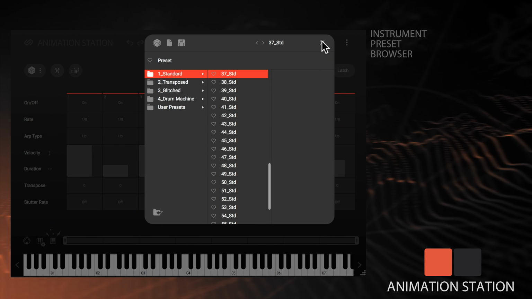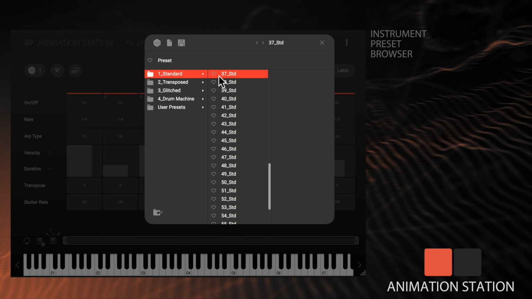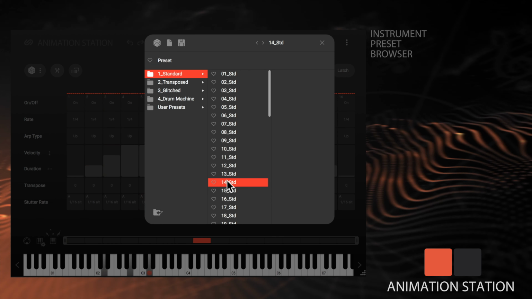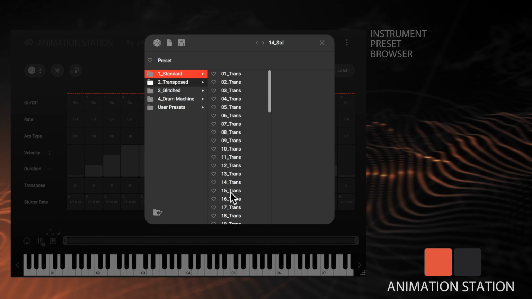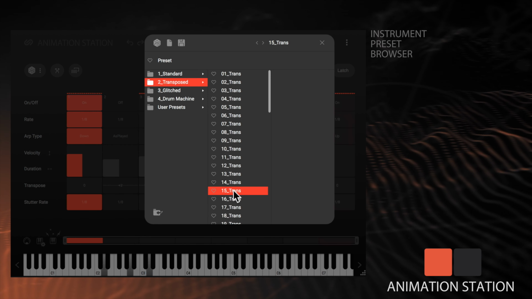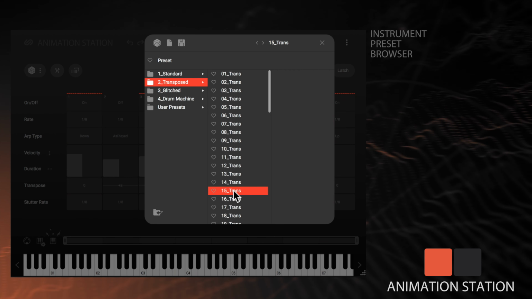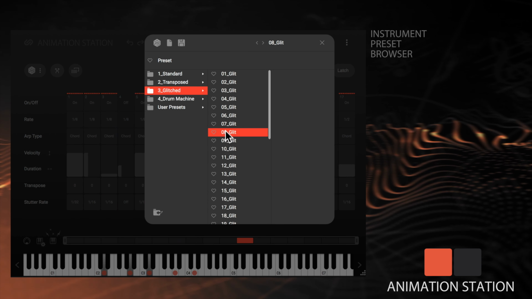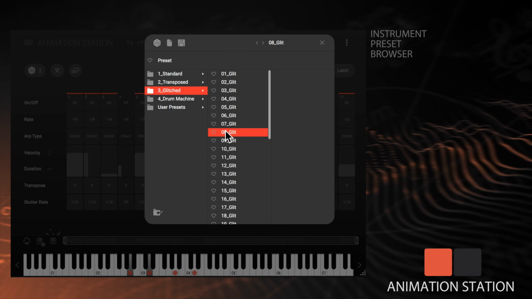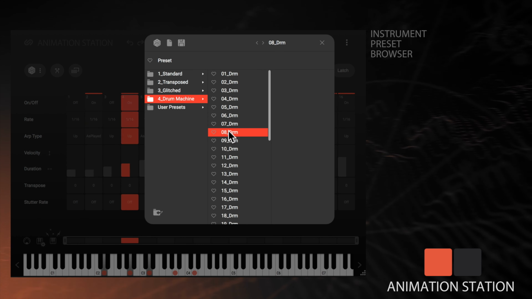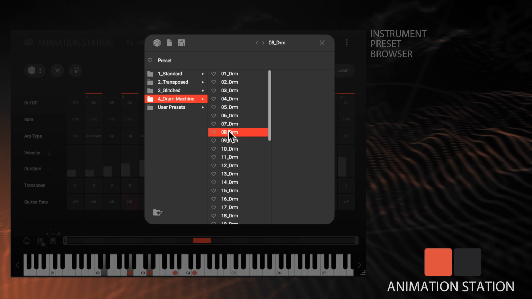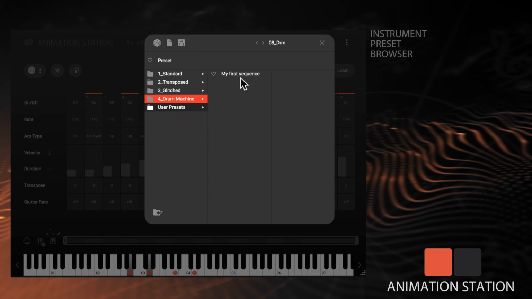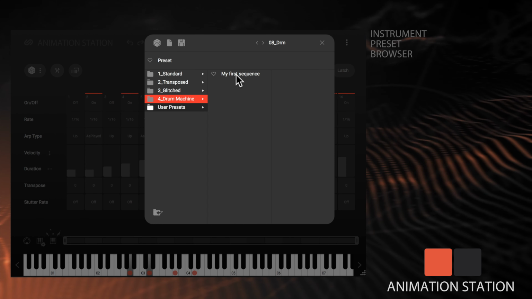In this browser, you can choose a preset from the 4 folders: Workhorse, Standard Sequences and ARPs, Transposed Melodies and Chord Sequences, Glitched and Stutter Effects, or Drum Machine Patterns. There's also a folder named User Presets for you to save your own creations. Here's a few examples of some presets in action.